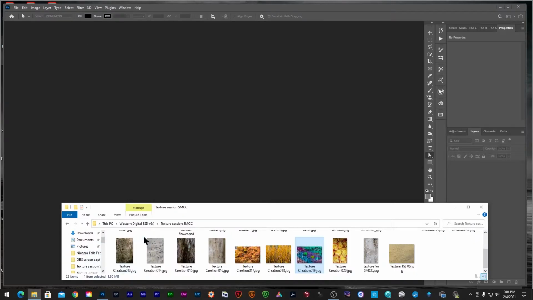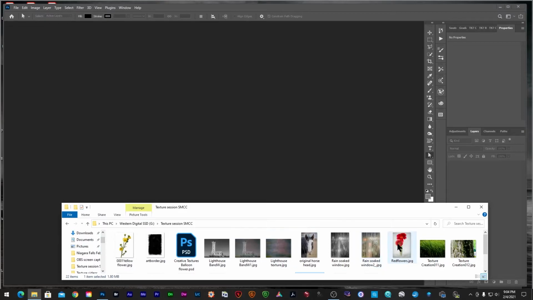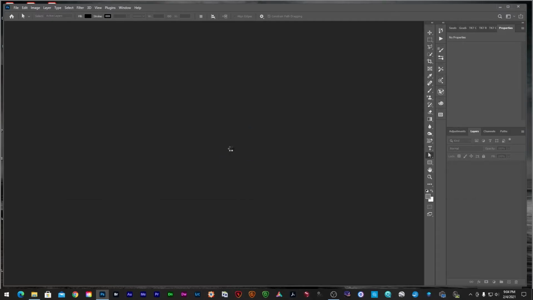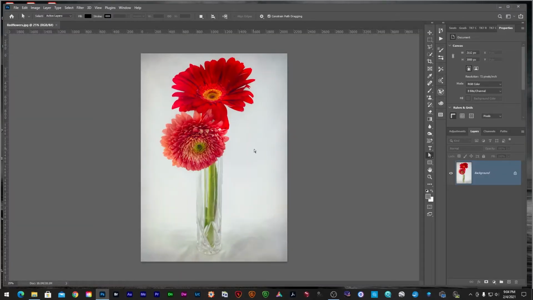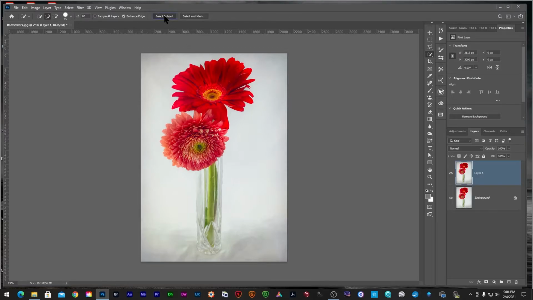Let's load an image. Let's take this red flower in a vase. I'm going to go over to that layer, and I'm going to duplicate the layer with Command or Control J. Now I'm going to go and select a portion of that image, the flowers, from the background. And now make sure that all of the parts that I want to be selected are pretty close to perfect. It doesn't have to be exactly perfect because we're doing a texture overlay.